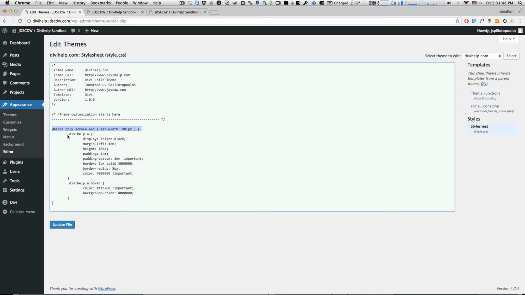When I created the Divi Help class, it's important to remember that WordPress is applying that class only to the list item, not to the link itself. And that's why I begin with .divihelp, which signifies the list item, and then A, which signifies the link, A for anchor. And then I've got my code in here. I'm changing my display to block, changing some margins and height, putting a border and changing some colors. And then I'm also putting in a hover effect and closing up the whole thing.